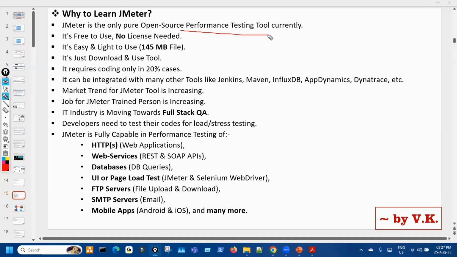A few tools, three of them, people say they are open source, but they are not. If we visit their website, there is a special column where they say that if you want to use some components, you have to pay. Plus, they are purely coding based. In JMeter, coding is not required initially; it's needed in only 20% of cases, and we'll cover all those. It's free to use, no license needed, very light and easy. It's just download and use.